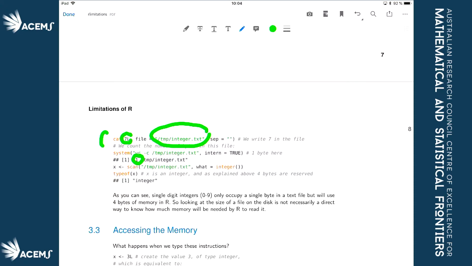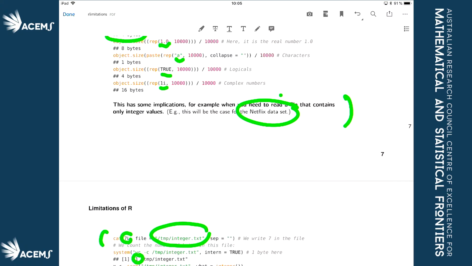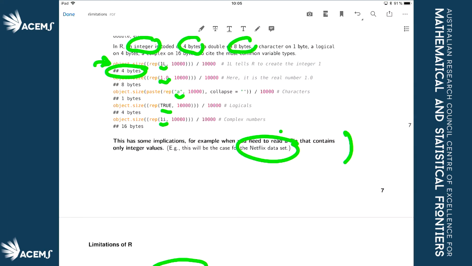And then what I do, I use this scan function in R to read this file, which contains just 1 byte, into this x variable, and the type of x is an integer. And as I explained just above, an integer will occupy 4 bytes. So by reading that file, you multiply your problem by 4, basically.